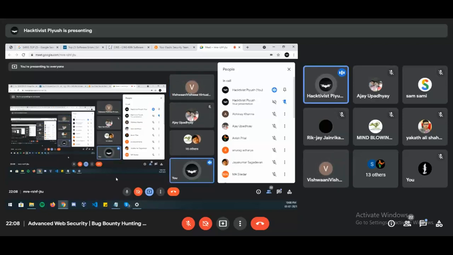Most of this particular course will be from the bug bounty hunting perspective. In terms of ratio, I would say 70 to 75% will be for the bug bounty hunting part, and the rest will be related to the pen testing part.